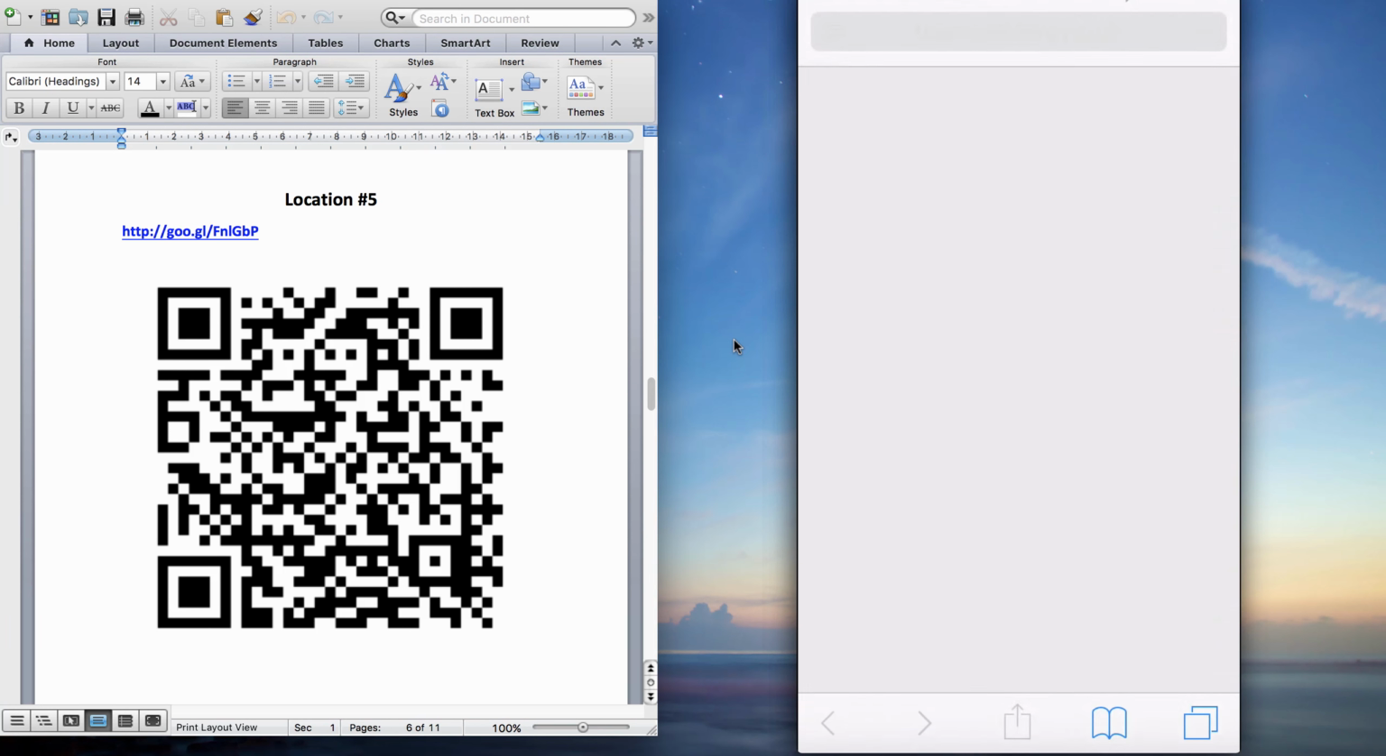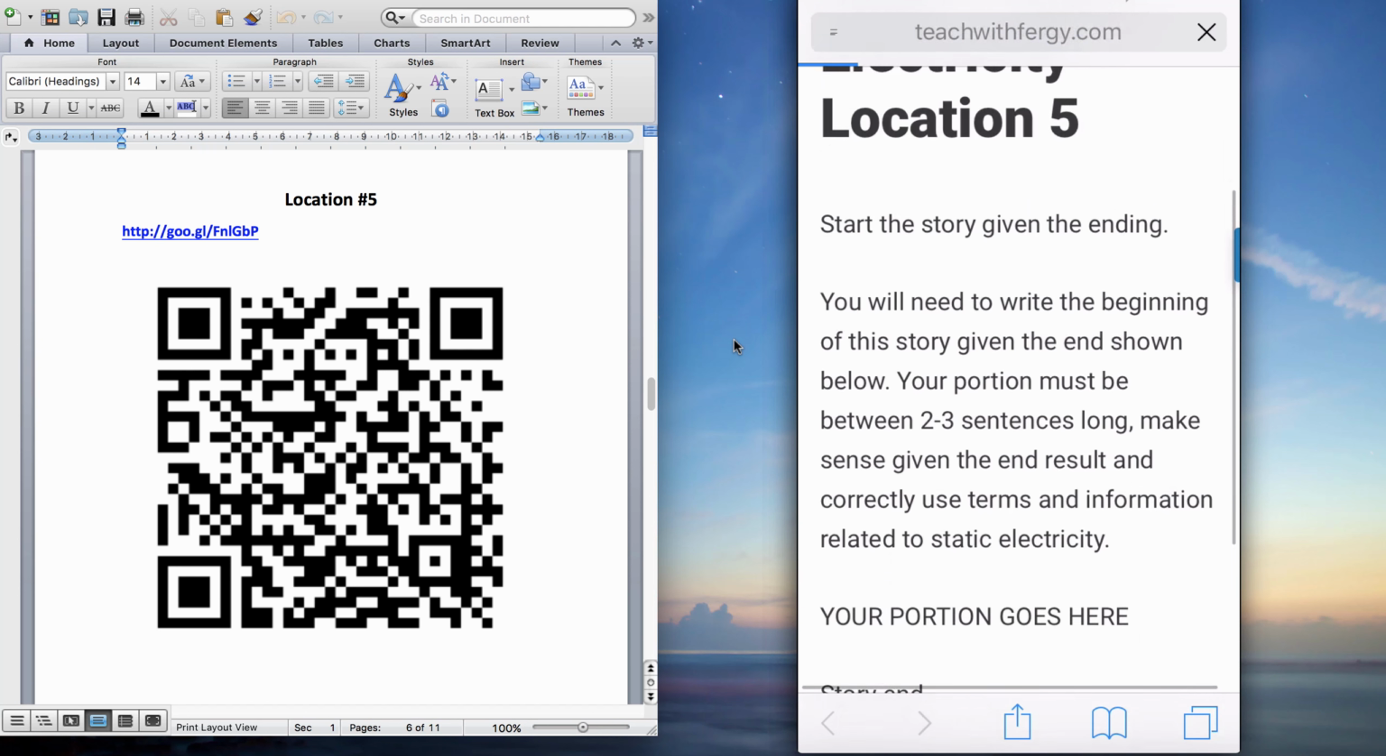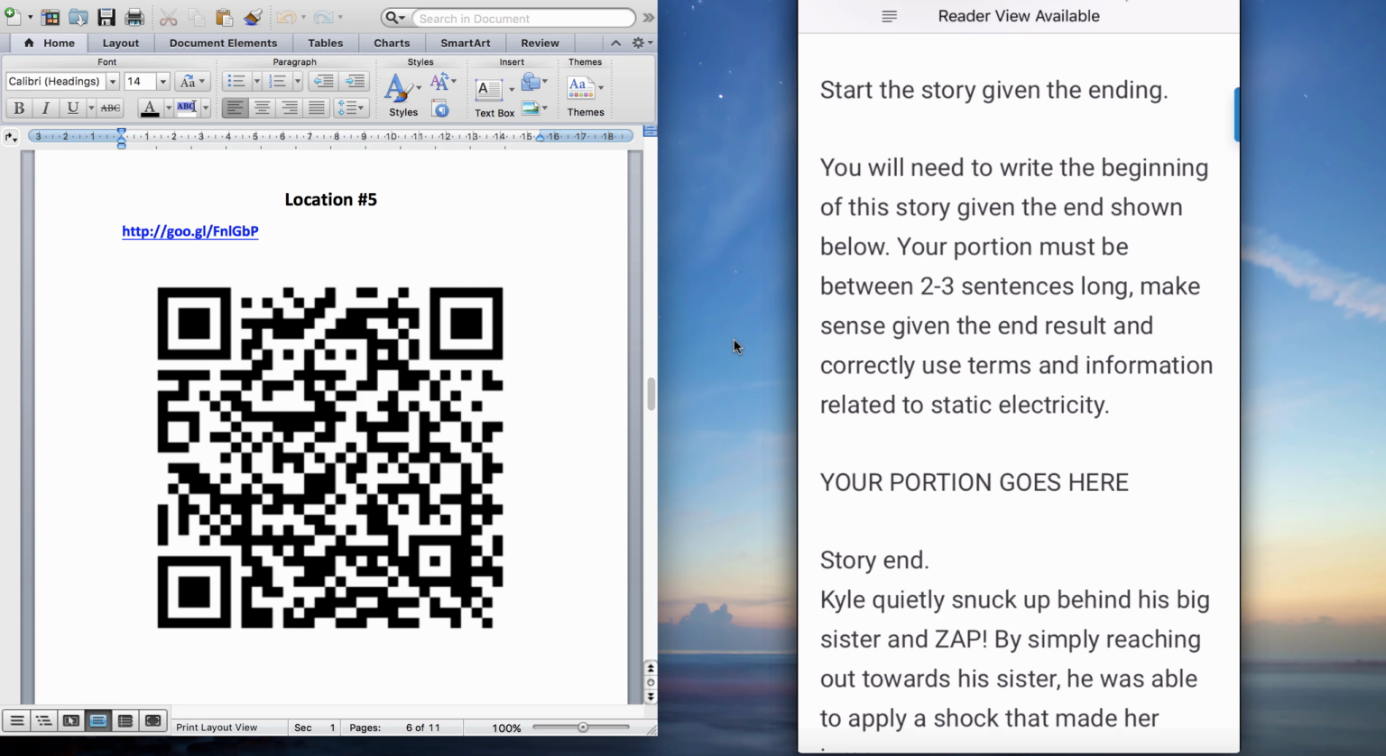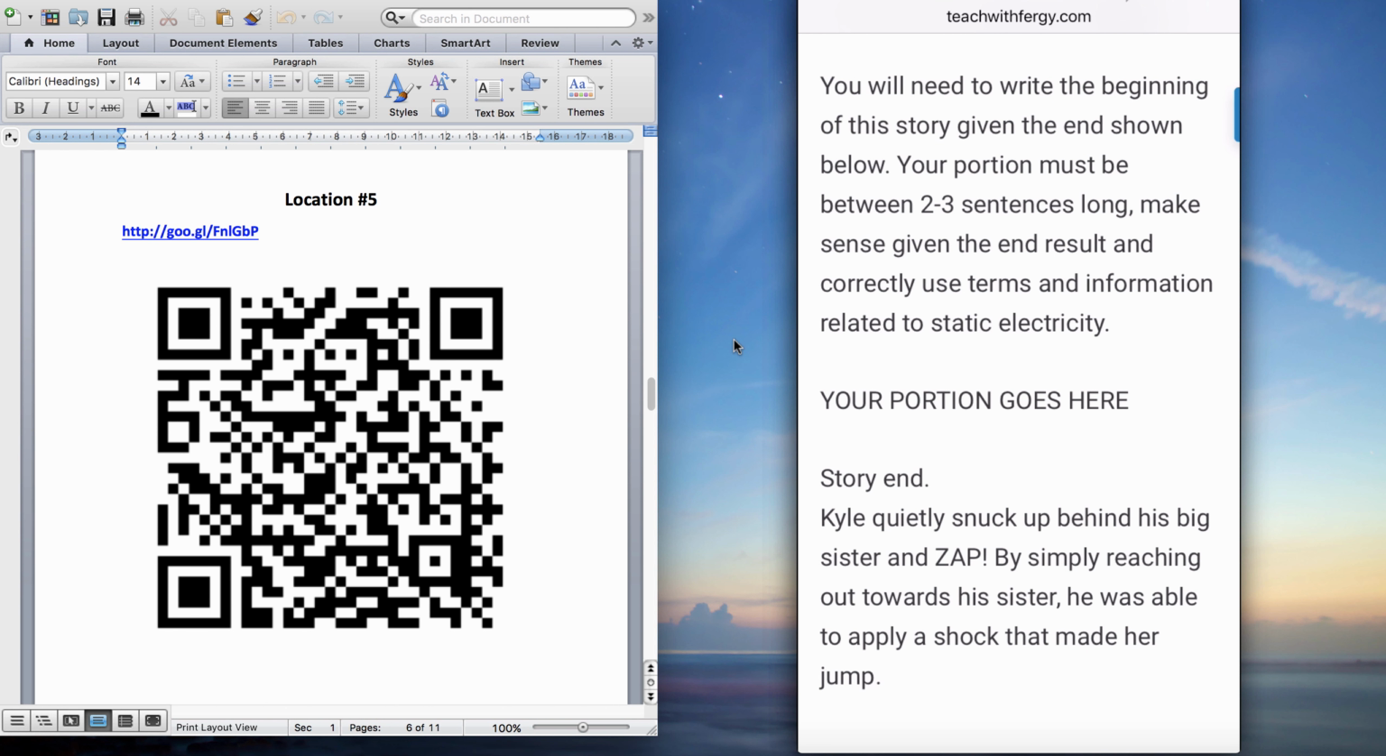Location 5. Location 5 pops up. Now in this one, they're going to start the story given the ending. Okay, so they're going to write 2 to 3 sentences long that's going to go along with this story ending. You can see at the bottom it says Kyle snuck up on his sister, so they need to write something that goes along with that.